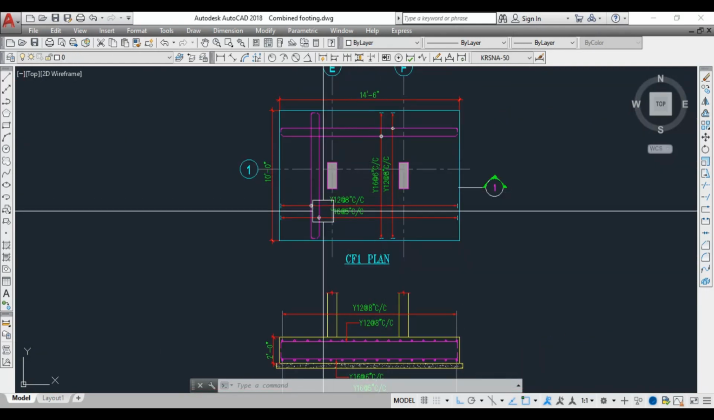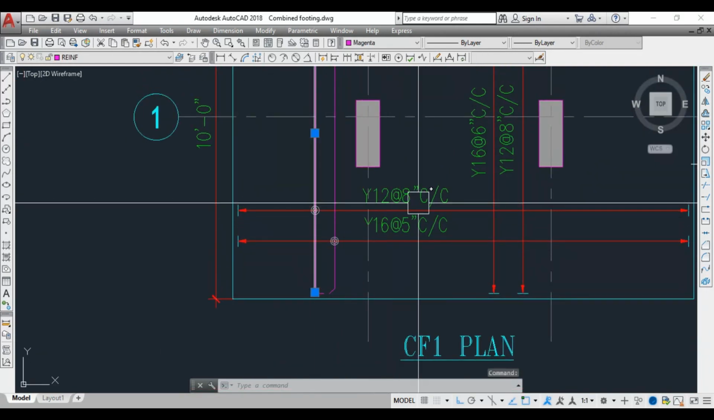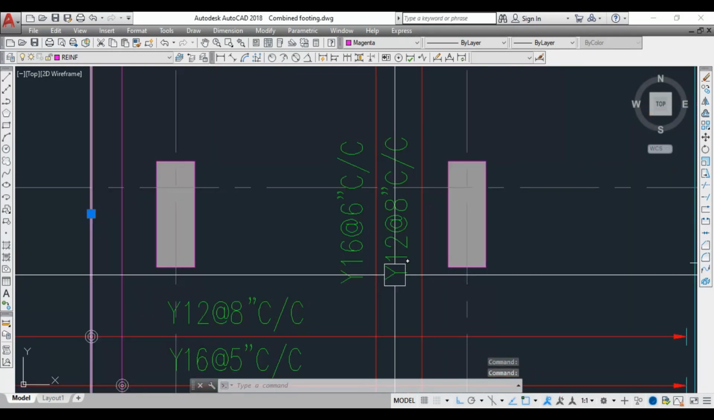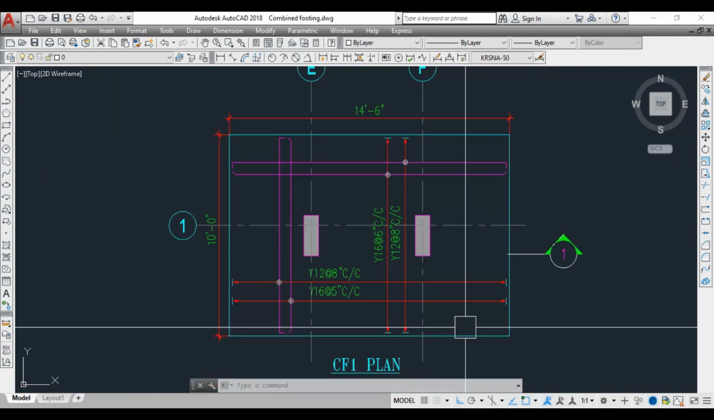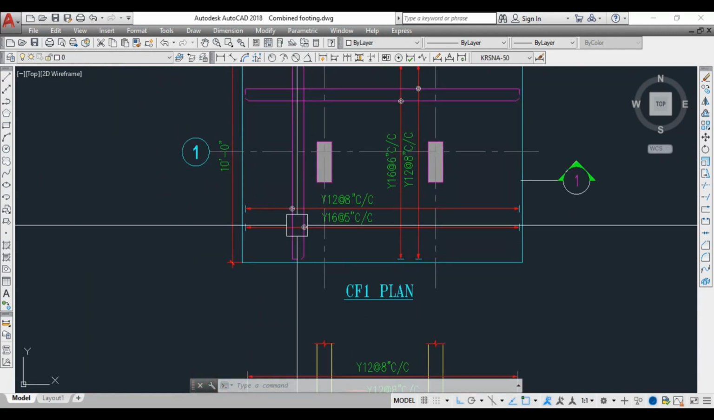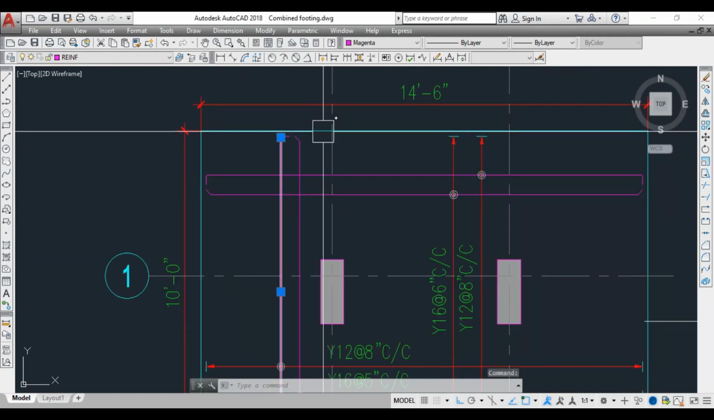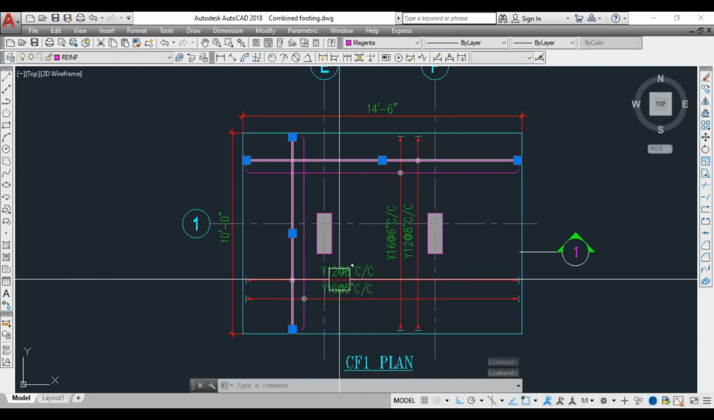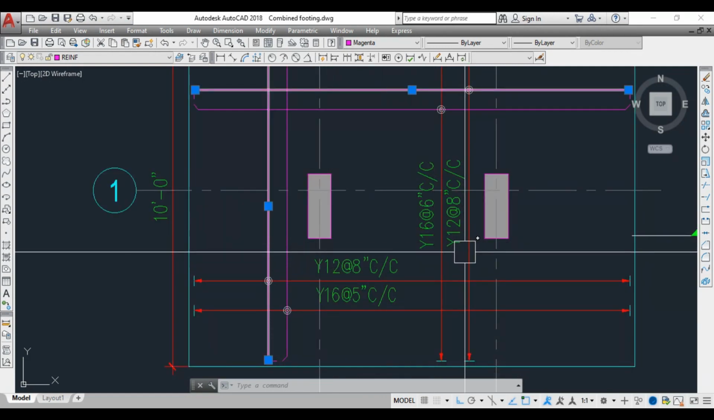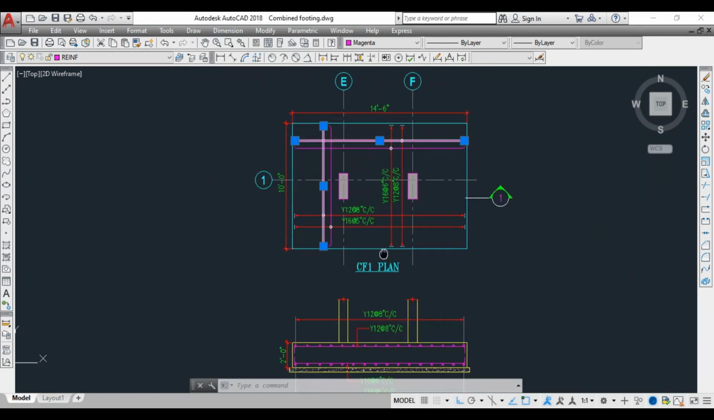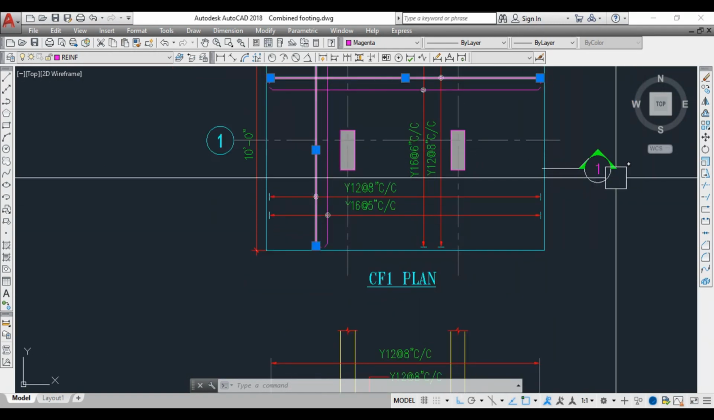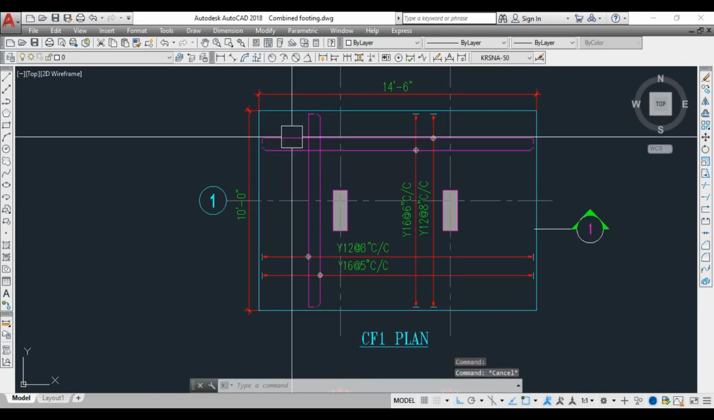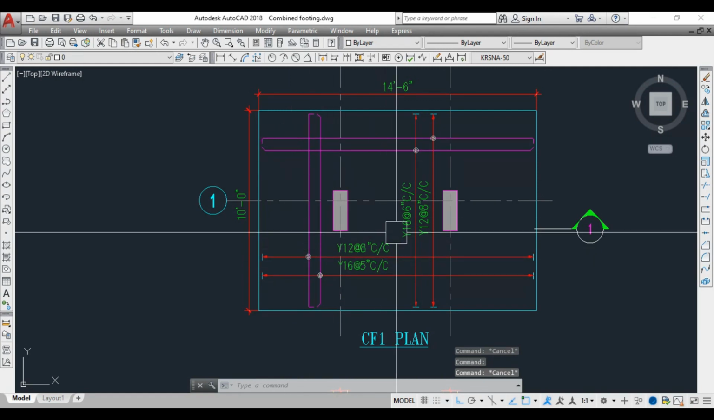Let's check the top bar. Top bar we have Y12 at 18 center to center here, and here also we have Y12 at 18 center to center. Next, let's see the top bar. We have the length direction and width direction with the same reinforcement detail: Y12 at 18 center to center, and here also Y12 at 18 center to center. So when we cut the section here, this bar we could see as a dot, and this one we can see as a line. Okay, so here the reinforcements are the same.